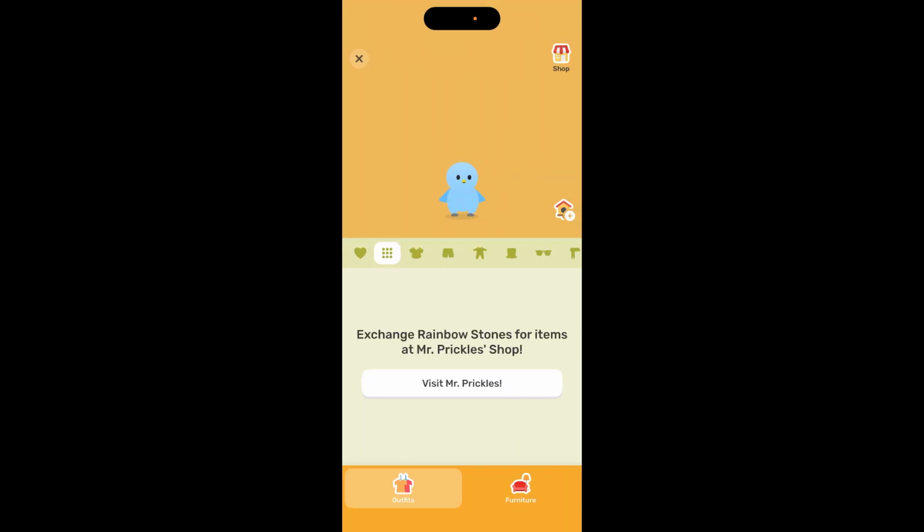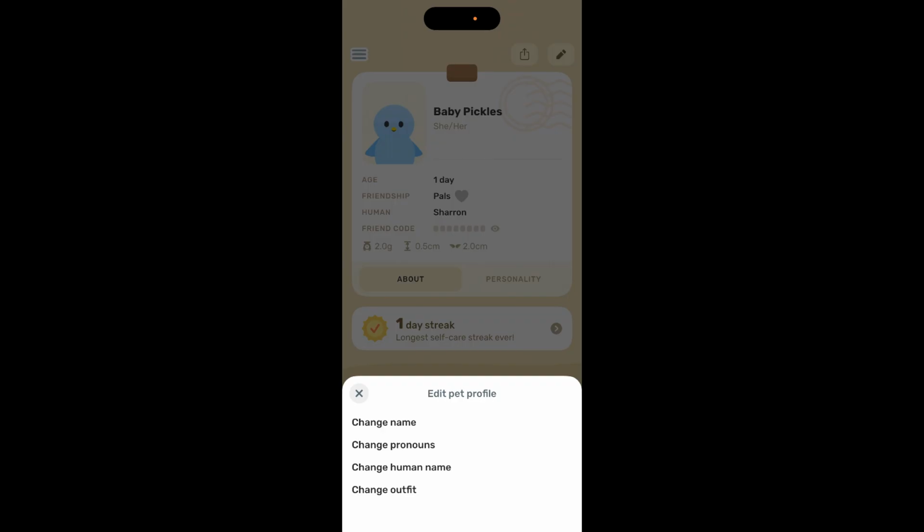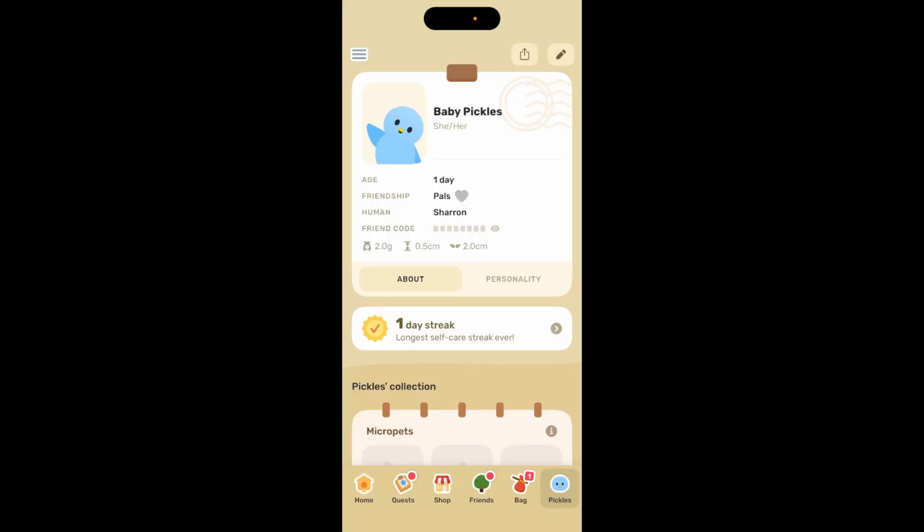Select this outfit. Over here you can change your pickles outfit. You can simply go to any of these creatures here and select each, and after you're done with your customization and after you interacted with your Finch, you can go back to the main screen to feed, play and care for your pet, and your customization affects how your Finch looks while interacting with you.